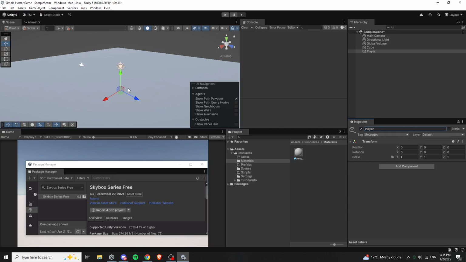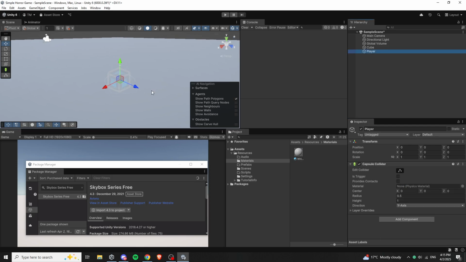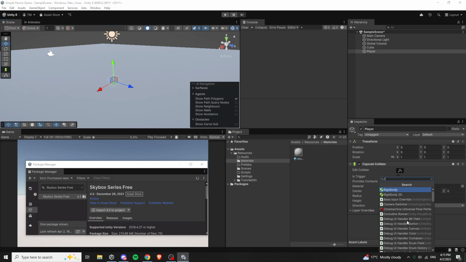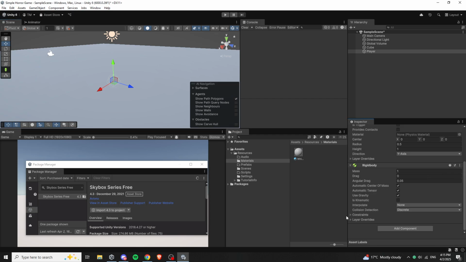Yeah. And we want a couple of things. We want a capsule collider. Where is that player? And we want a rigid body 2D. Sorry, just rigid body, not 2D.